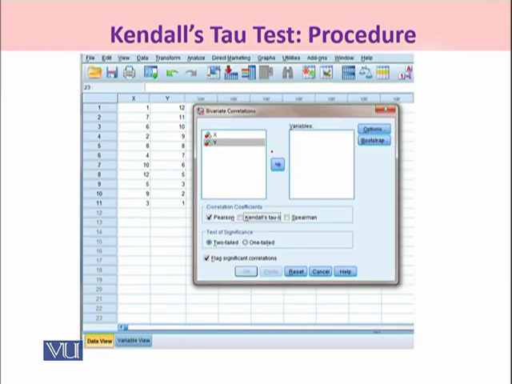Once you have followed that, this window will appear before you. As you can see, we have two variables X and Y appearing on the left. We would have to move them to the right using this arrow button. And if you look at the bottom, under Correlation Coefficient, it was taken as Pearson. But we would have to click on the Kendall tau test, because Pearson is the default selection, so we would have to change it to Kendall tau.